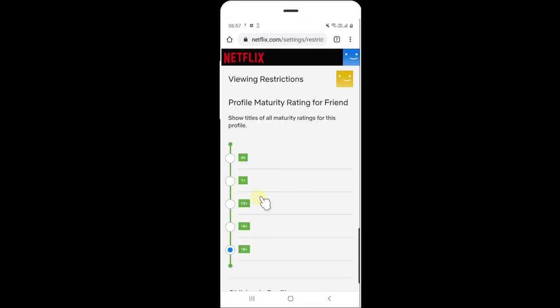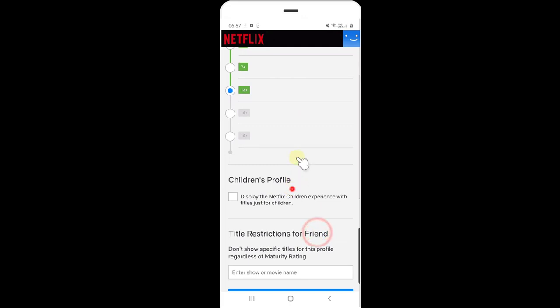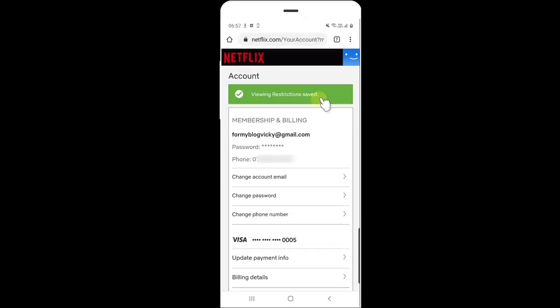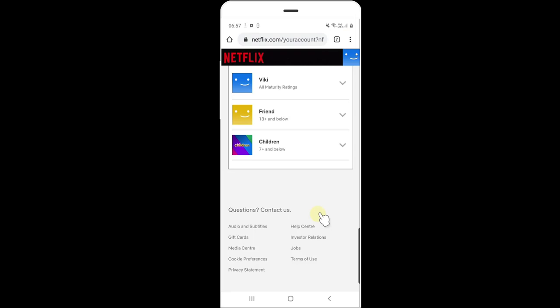So here you can set rating, for example 13 plus. So done. Click on save. Viewing restrictions saved. That's it. This is the way you can create a profile and you can set age restrictions.